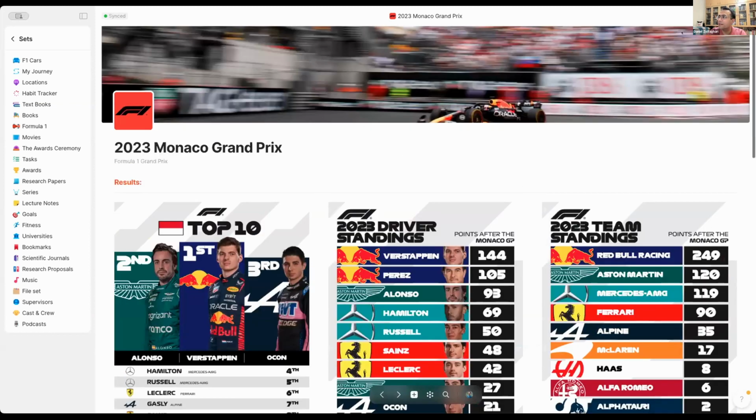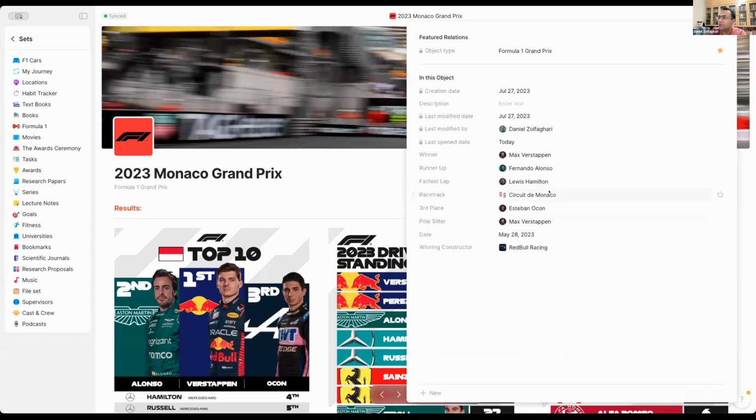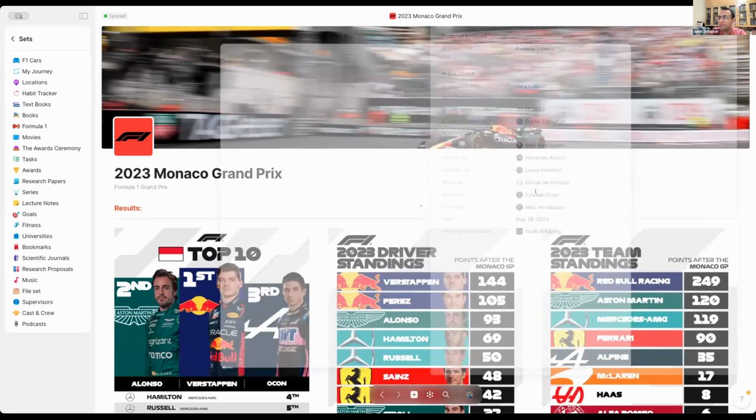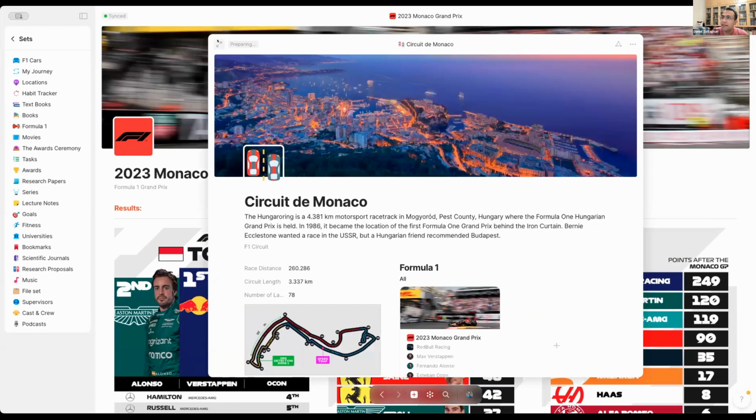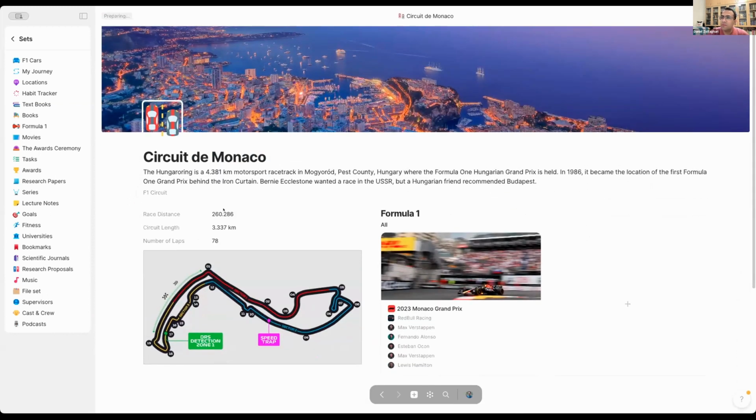some of the circuits. I've also created the circuits for each of these racetracks. So for example, this is Monaco. This is some information. This is the layout, a picture, and also the Grand Prix that I've had an entry for.